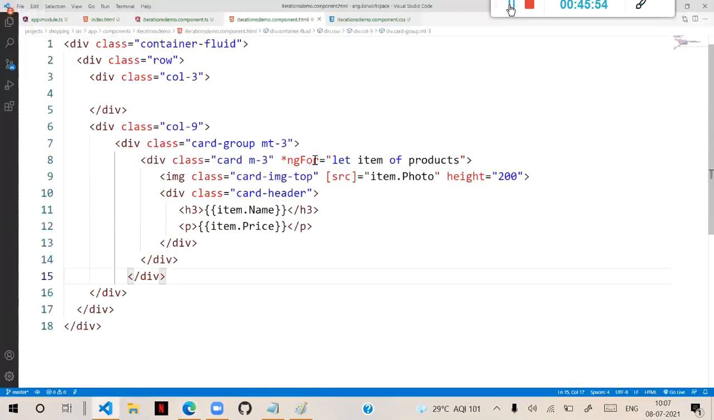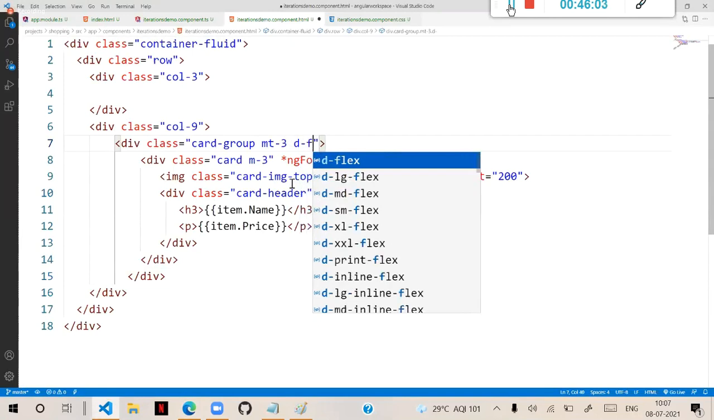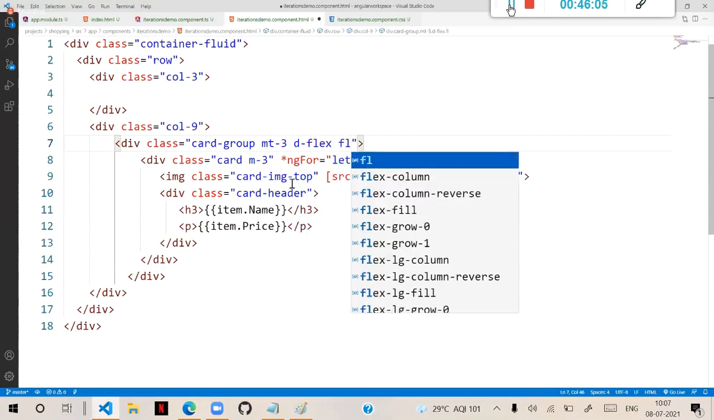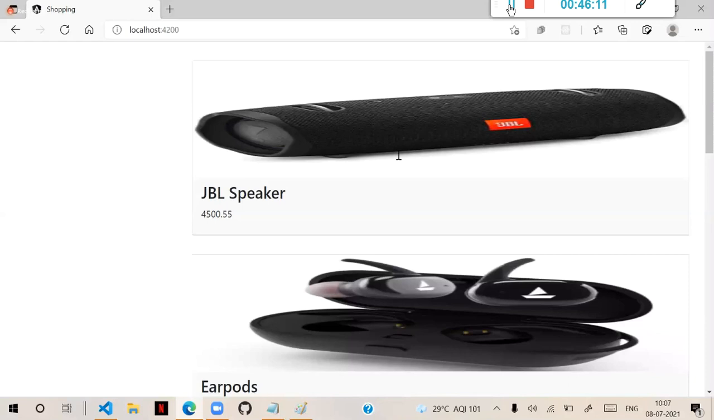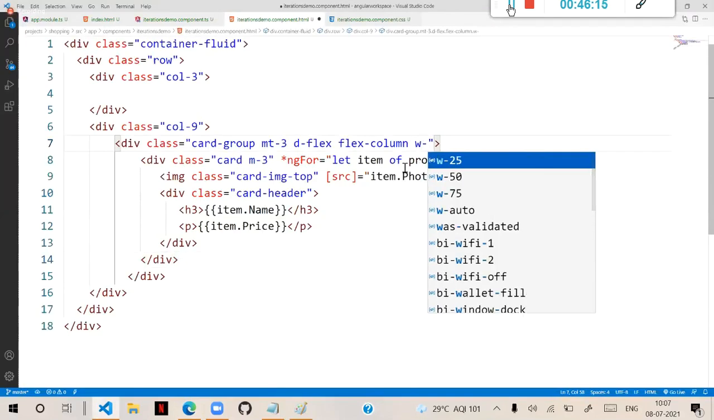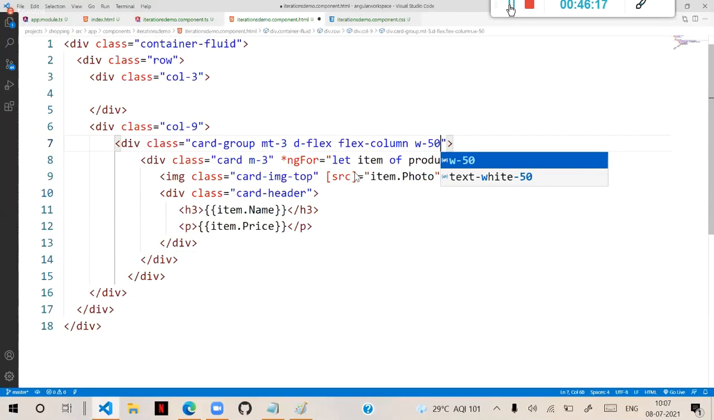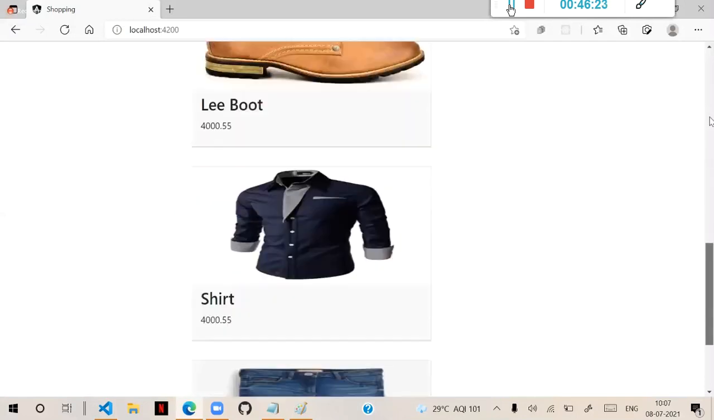And here we have the card group display as flex and flex-column. So flex-column will keep the content in this way. So we can have width some 50 or 25 for that, adjusting like this. We have some contents, so a lot of content information is here.